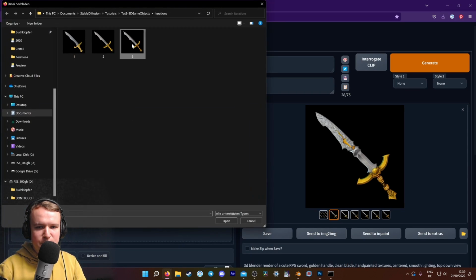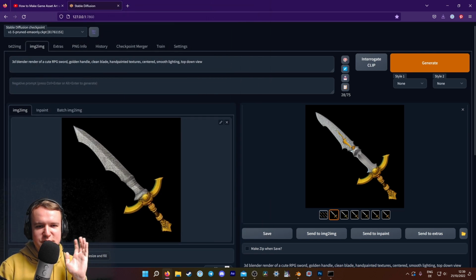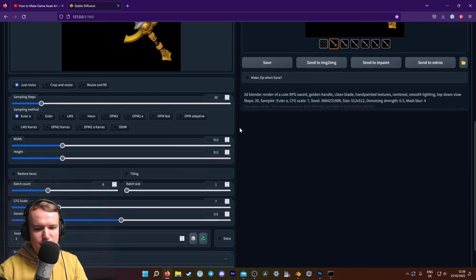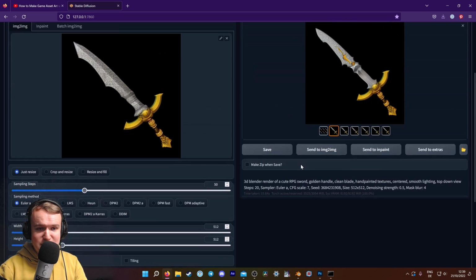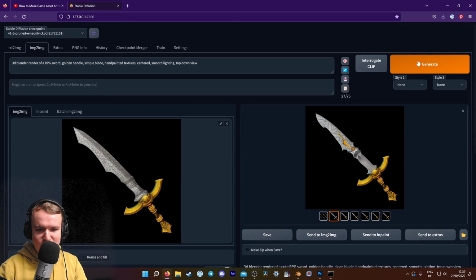Put it in. And now we need to adjust our prompt a little bit, right? So I'm going to call it simple blade and maybe remove the cute now that we have more iterations, we have more to work with. And turn down the denoising strength so it doesn't stray too far away. I'm going to put it to 0.3 and turn up the sampling steps so we get generally more detail. And generate.